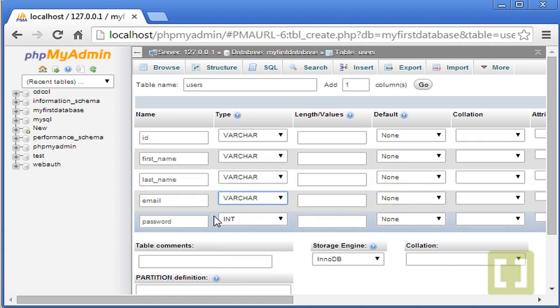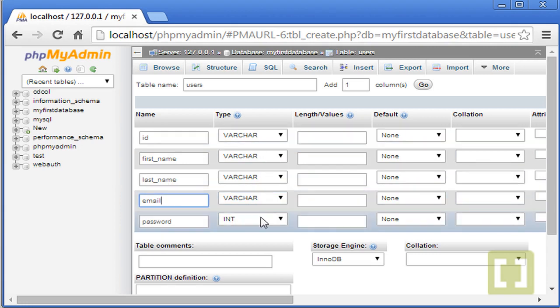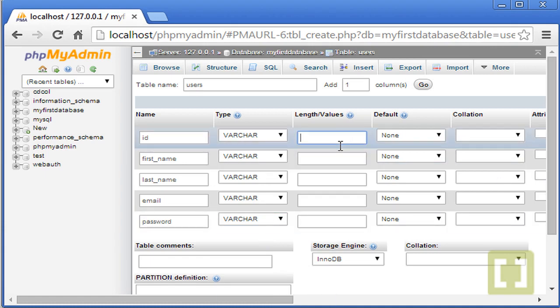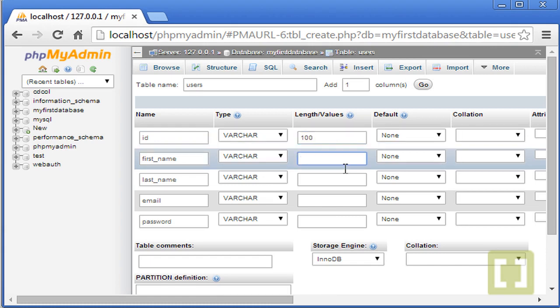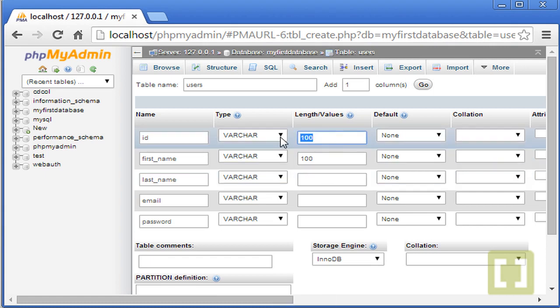Because some people may use numbers and strange characters for names and on emails as well. So varchar for everything, password varchar as well. Okay. Cool. Length values. Here's where you can give a limit of length for the characters. So you can limit here, and we can type, for example, 100 for each one of them, which is too much. Let's give it a 50.